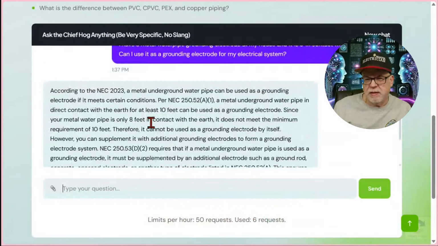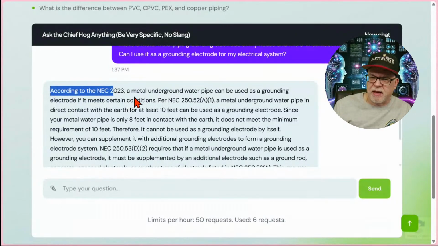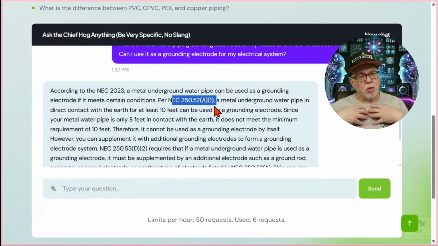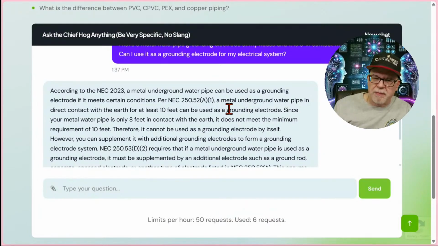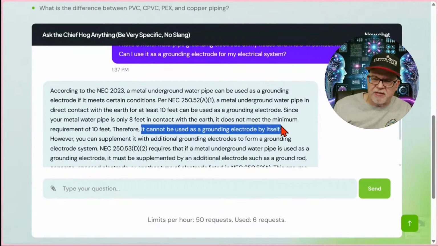All right. So here it said, according to the 2023 NEC, a metal underground water piping can be used as a grounding electrode if it meets the criteria, and it gives a code reference. It's important that we give code references. It says a metal underground water pipe in direct contact with the earth for at least 10 feet can be used as a grounding electrode. Since your metal water piping is only 8 feet in contact with the earth, it does not meet the minimum requirement of 10 feet. Therefore, it cannot be used as a grounding electrode by itself.